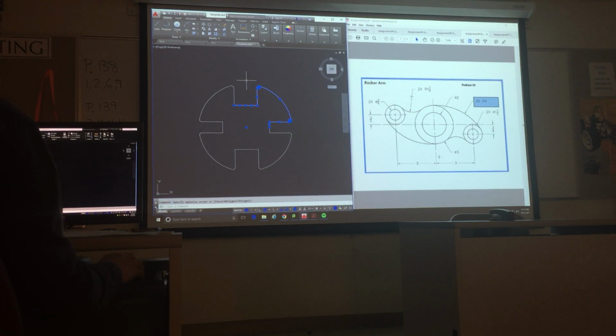So move, copy, we'll get into array a little bit next week, which is a little different animal. But all those tools, they're there for your use. So don't shy away from them.